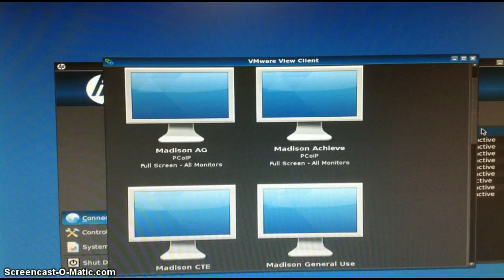So if you're in the Ag, you're going to choose Madison Ag. If you're in Cheeve, you'll choose that. Madison Career and Tech would choose the CTE. There's general use. There's 4 different science labs, and so there's a total of 9 altogether.